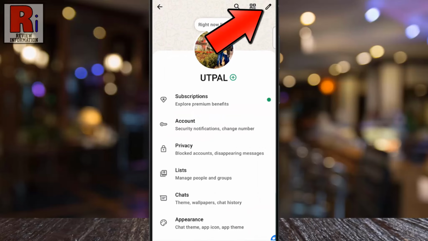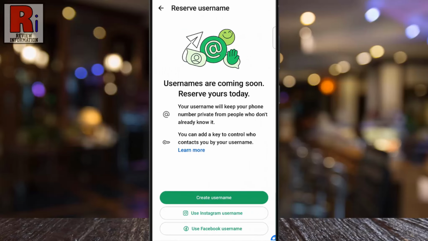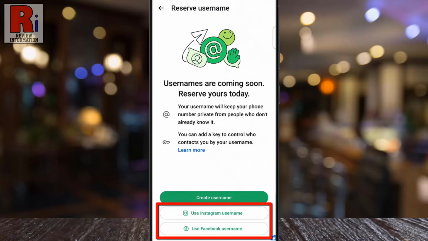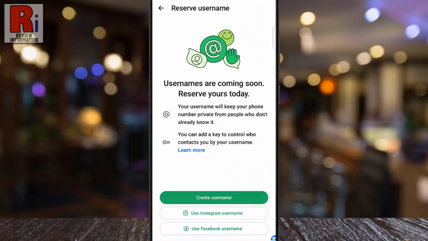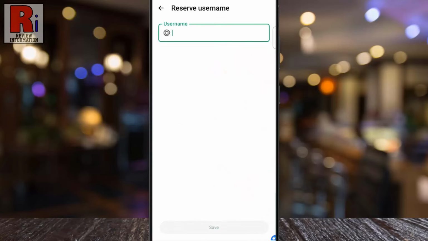Next, tap the pencil icon in the top right corner. You will then see a new option called Reserve Username under Username. Tap on it to continue. If your Instagram and Facebook accounts are linked, you will see options to use either your Instagram or Facebook username. You can choose the one you prefer. Otherwise, tap Create Username to set up a new one.